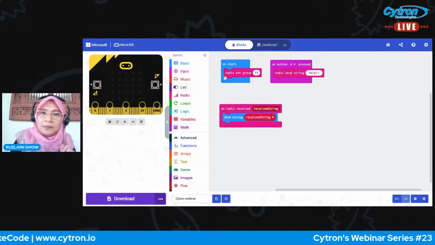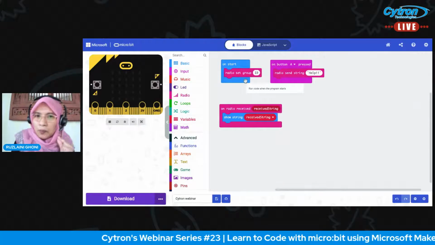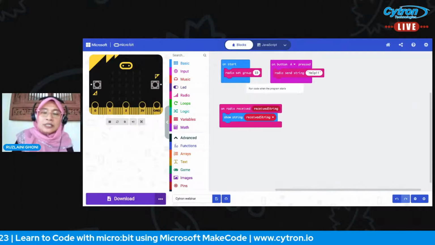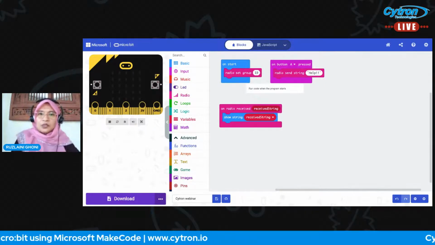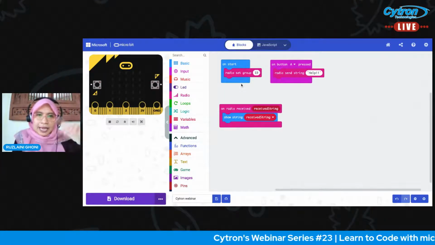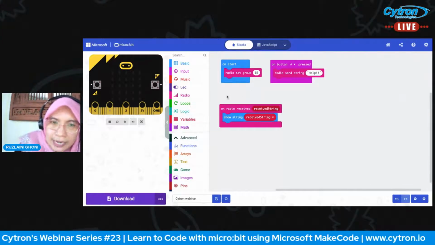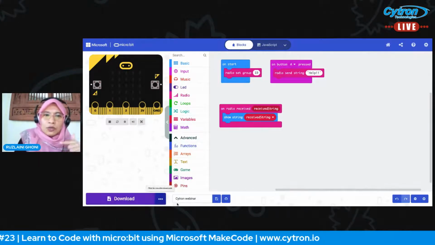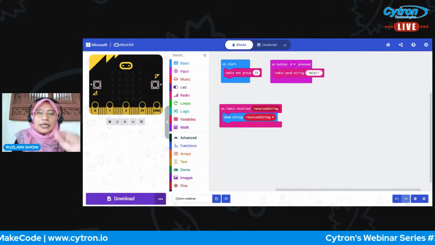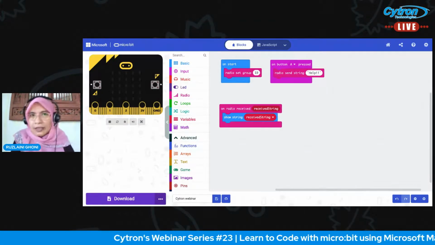So for simulation purposes, you only have to write one radio set group for both microbits. But if you are going to download and use the physical microbit, what you need to do is, first, have this one on the first microbit at the school field, this one and this one. Delete this one. Delete this one, only these two blocks, and download. Name it as transmitter microbit and upload this one to the first microbit, the microbit to be put at the school field.